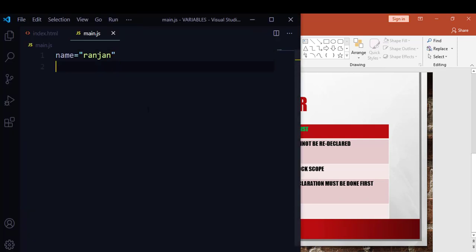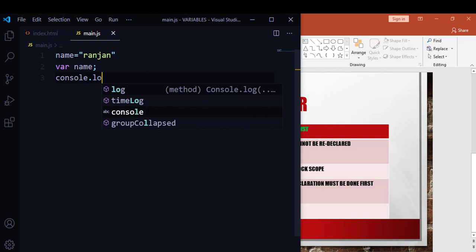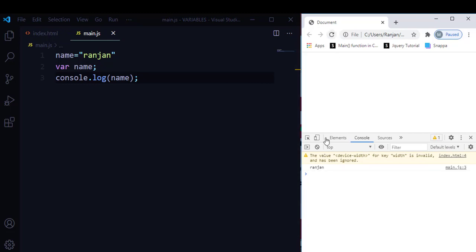So here I am going to declare the variable, var name. Now let me console log the name. Let me save and refresh. It still is going to print me Ranjan. But in let and const, this thing is not allowed, because you have to declare the variable first before you assign the value. I hope you understood. You have to declare the variable first before you initialize the value for that particular variable.